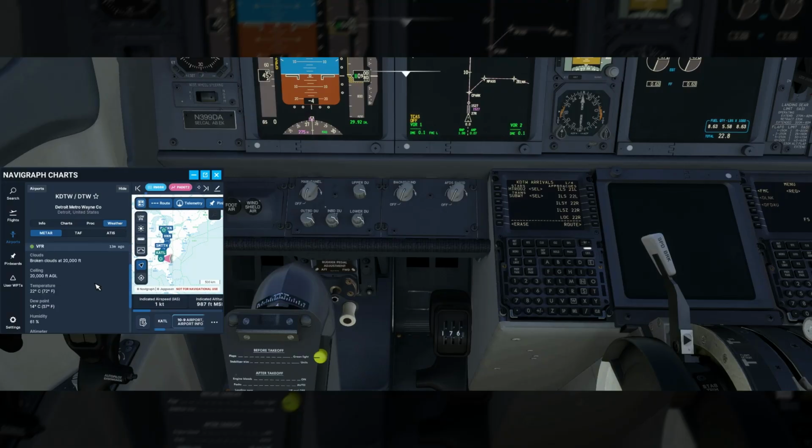All right, what do we got here? Do we have an ATIS yet? Nope. This is just the. Oh, wait a minute. You got to select ATIS. Duh. All right, that's departure ATIS. Let's see if we can find an arrival ATIS. There it is. Detroit arrival info, India.